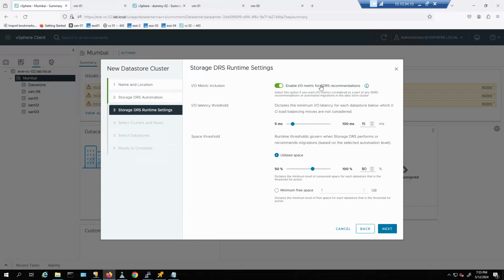Now, it is saying that when a recommendation is made for SDRS, that is, when a recommendation is made that you should migrate this VM from one data store to another data store, should you include the IO metrics as well? All the input output activities that are happening, do you want to include them as part of your recommendations? This is enabled by default, keep it enabled by default. I don't see an option of disabling it. I don't see any valid reason why you should disable it.